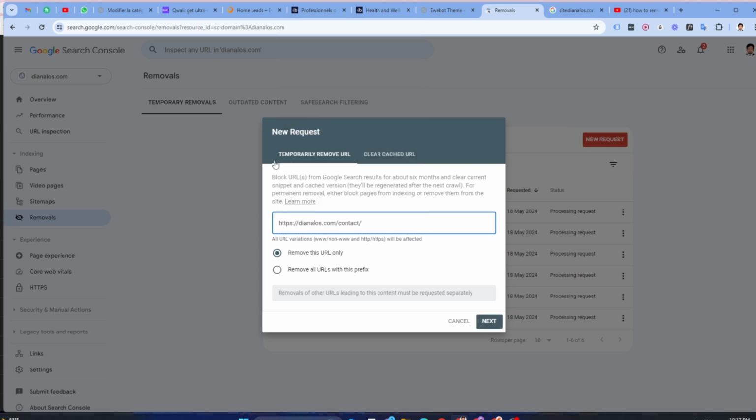Okay, and here you can see this is temporarily remove URL. So this is temporary, this is for like 6 months. After 6 months it will be brought back. So for 6 months you can remove this, and after that you need to do this again the same way. So this is a temporary solution, this is not permanent.